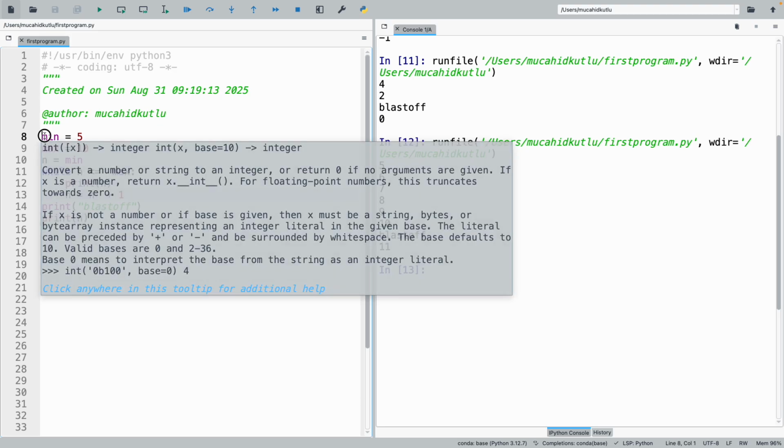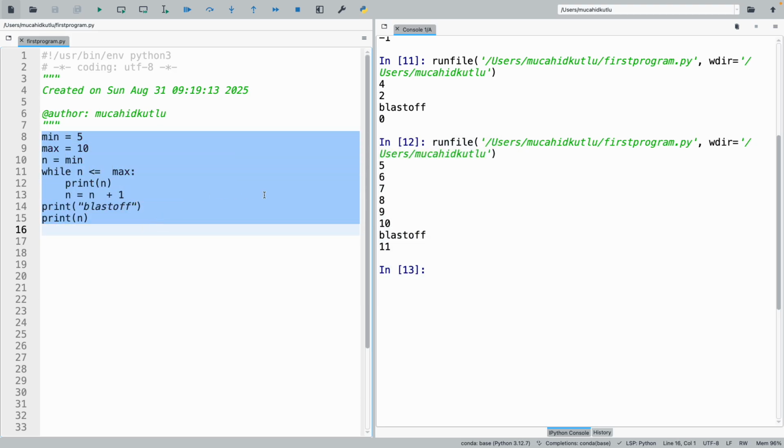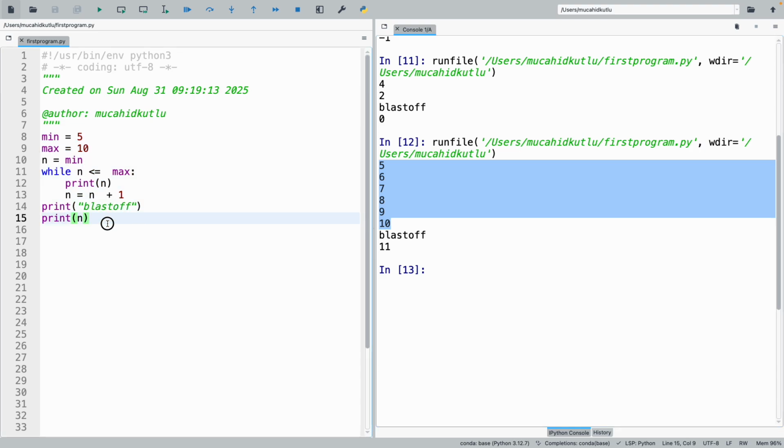But now I want to change this code so that it will not print from 5 to 10. It will print from 10 to 5. So my question is, how should we change this code so that we can print it in that way? N equal max. Good. So yeah, we should start from max, which is good. Is that enough?